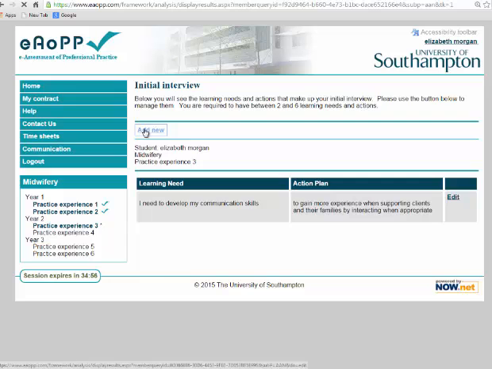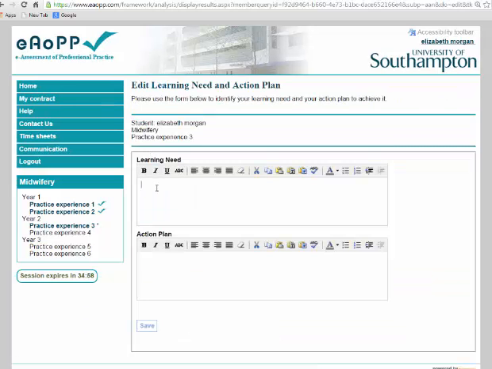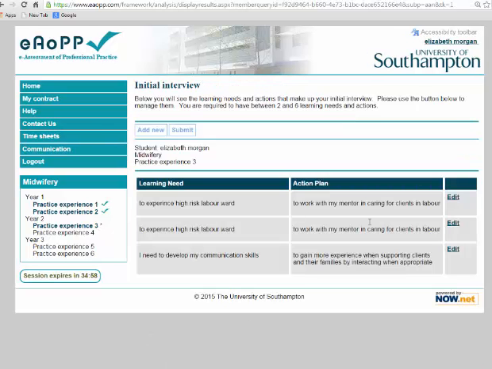And then we can add another one, and we can add as many learning needs as this student requires, and the student can keep adding and adding. So we'll do one more learning need, to experience high risk labour ward, and action plan, to work with my mentor in caring for clients in labour. And we will save that. There is the opportunity to edit for the student, but for the moment that's all she wants to do.